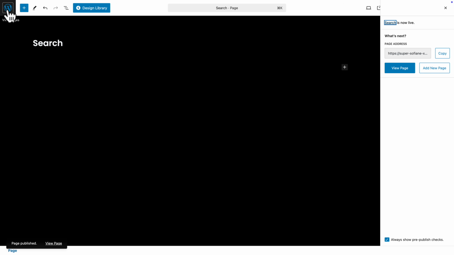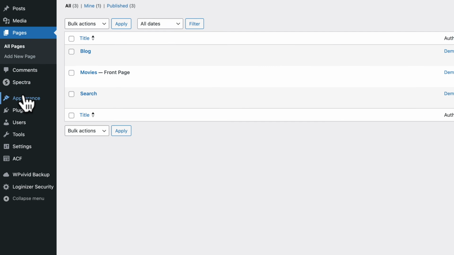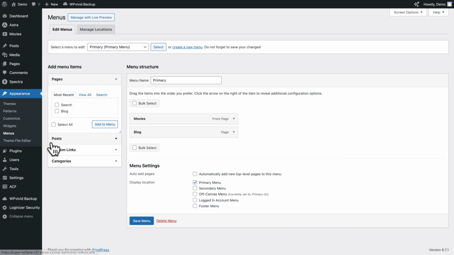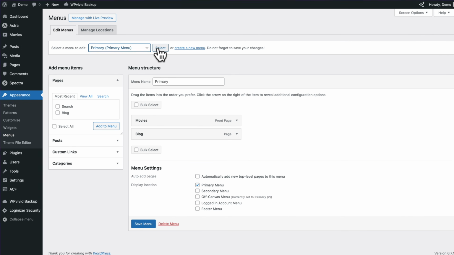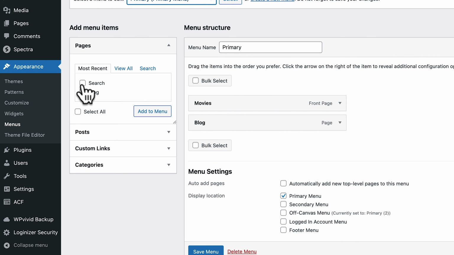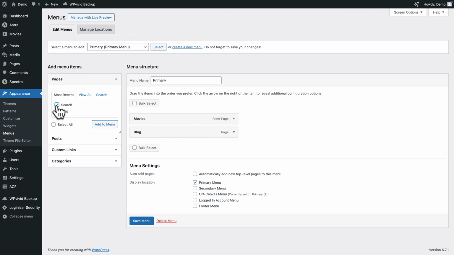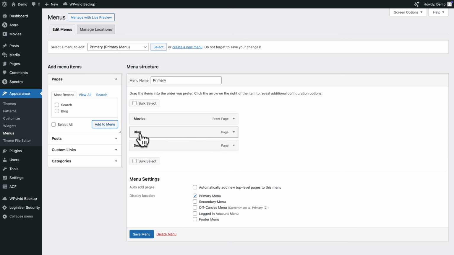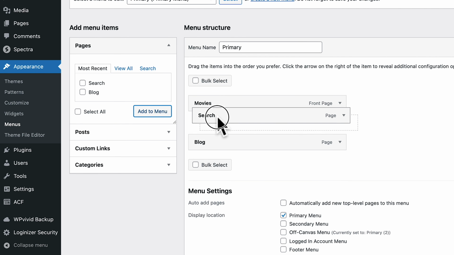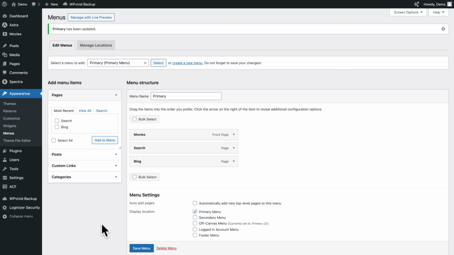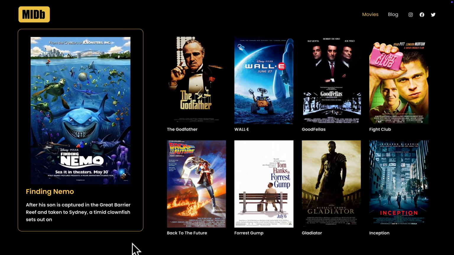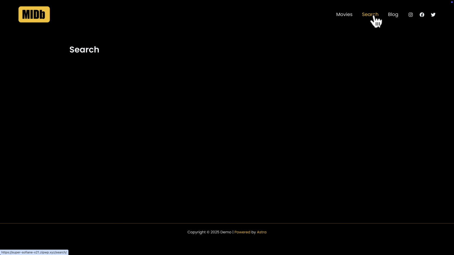Now let's go back by clicking on the WordPress icon. Then go to Appearance, Menus. Make sure you select the primary menu and click on Select. And right here you see our most recent pages. We see the search page. So I'm going to select it and click Add to Menu. And I'm just gonna drag and drop it and place it between movies and blog. And click on Save Menu. So now if I go back to the front end and refresh, there you go. We see our search page, which for the moment is completely empty. If I click on it, this is what we get.